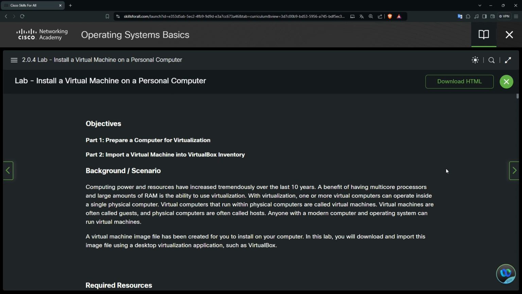tremendously over the last 10 years. A benefit of having multiple processors and large amounts of RAM is the ability to use virtualization. With virtualization, one or more virtual computers can operate inside a single physical computer. Virtual computers that run within a physical computer are called virtual machines. Virtual machines are often called guests, and physical computers are often called hosts.